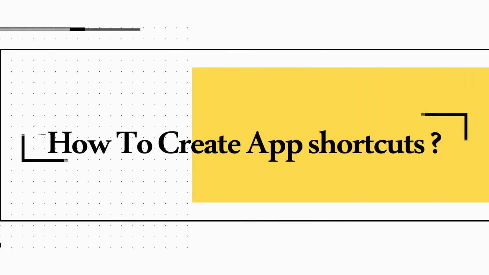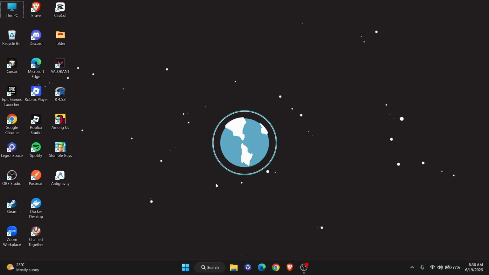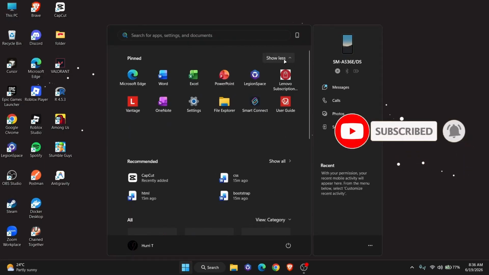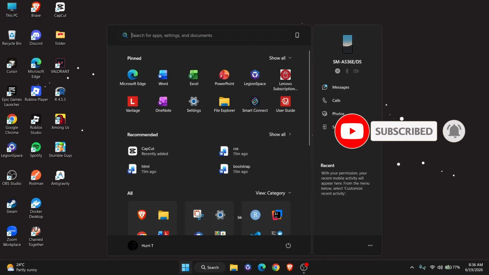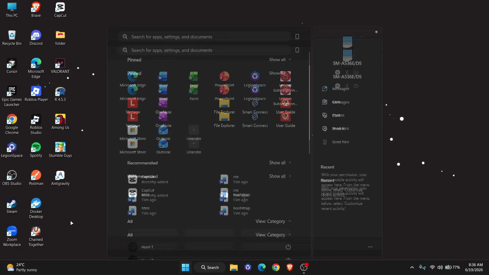How to create app shortcuts on the desktop in Windows 11. This tutorial shows you a couple of quick ways to do it. First, click the Start button to open the Start menu. From there, find the app you want to create a shortcut for in the list. After that, click and drag the app icon directly onto your desktop, and a shortcut will be created automatically.